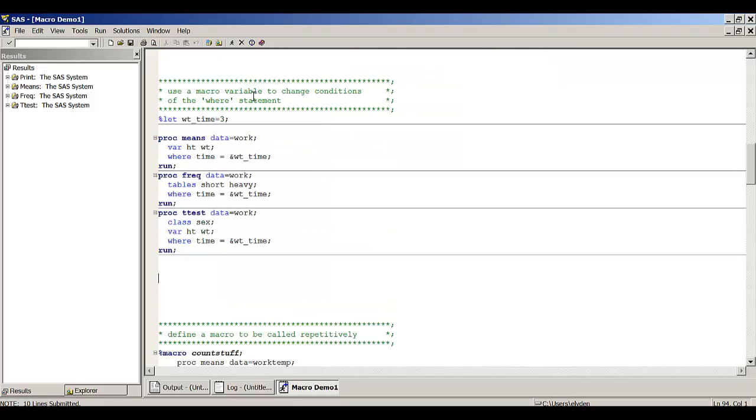Now let's say we wanted to use a macro variable to change conditions of the where statement. So we are going to start with the %let to create a macro variable called wait_time, and we're setting it equal to 3. So any time in any procedure following, when SAS sees this macro variable, it is going to substitute the value of 3 into that statement.